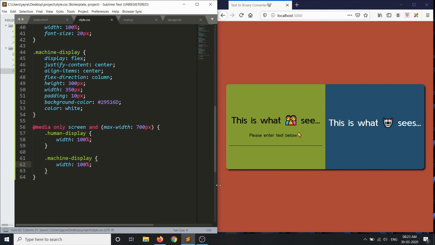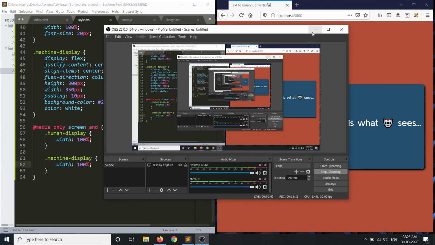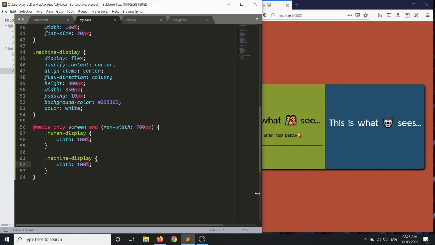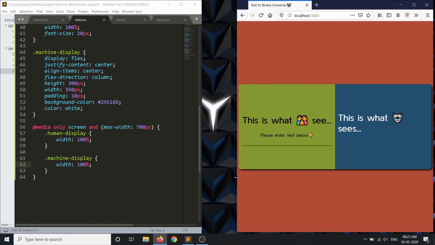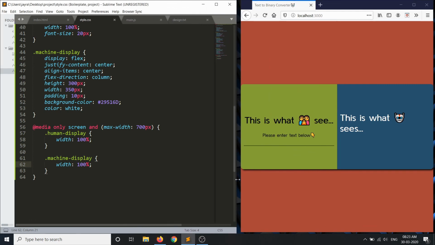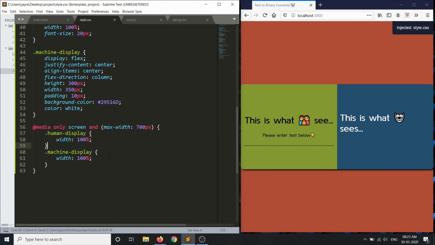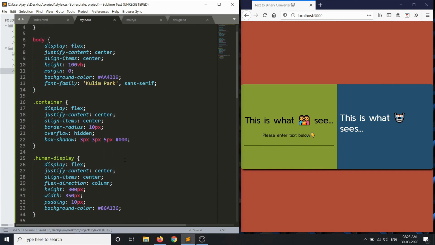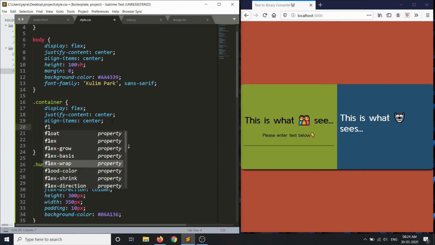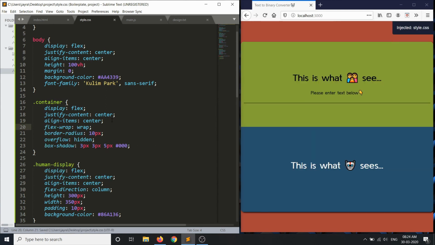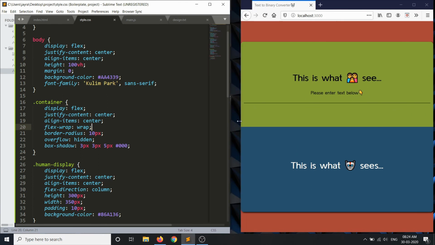Okay, now that we have our displays set to 100%, let me just minimize this thing. Oops. Okay. Oh, still doesn't work. Can you think of why? Put that in the comment if you know why it's still not working. I think it's because we don't have a flex wrap in the containers. So let's just check that. Flex wrap. See? Now it looks much better.